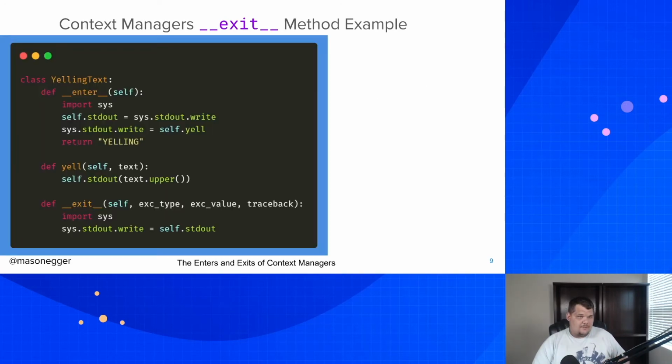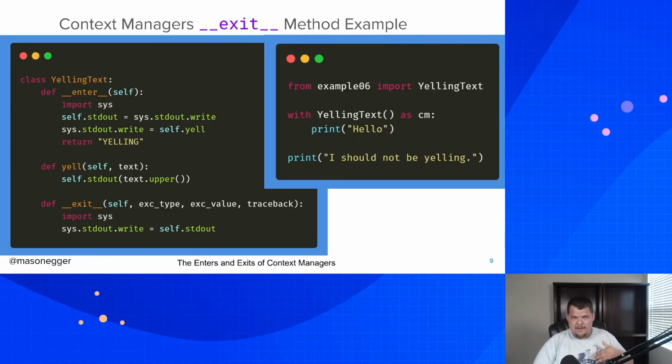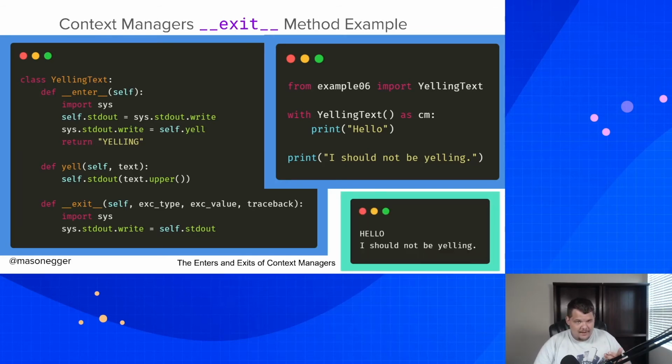So an example of this would be, let's go ahead and fix our previous example. We still have our yelling context manager where all of our text will be made uppercase. But now what we're going to do is in the exit method, we're going to set it back to normal, which is what we did in our enter method when we said self.standardout is equal to sys.stdout.write. We actually saved it for ourselves so we could change it back later. So now that we've done this, it says hello, and then it says I should not be yelling. And as you see, when it prints out, it actually works.